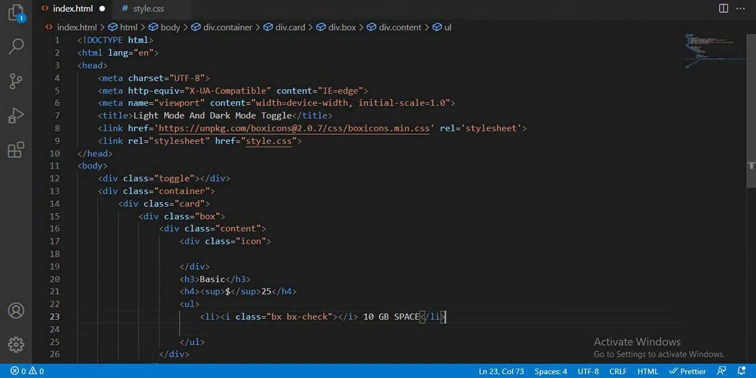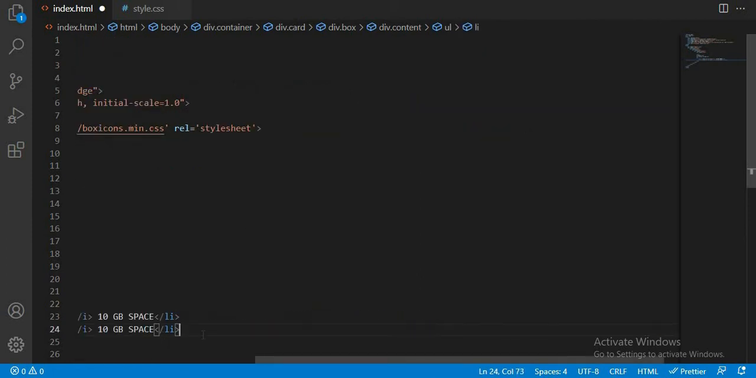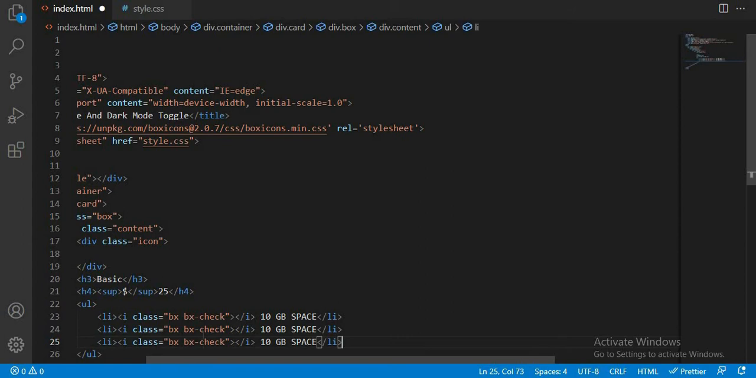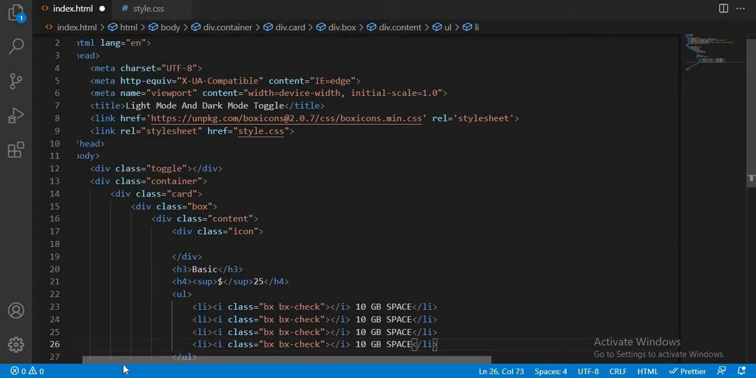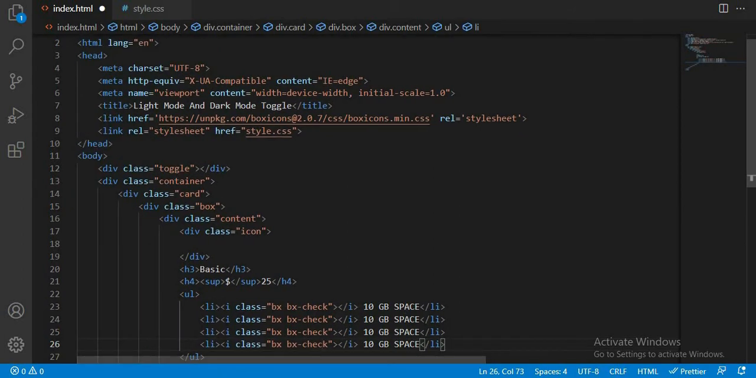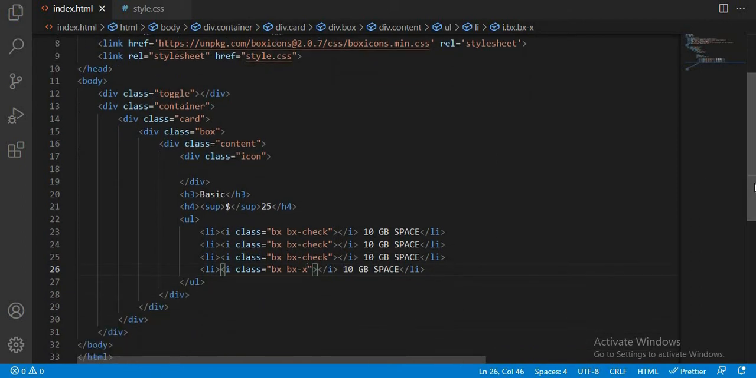So we're just going to duplicate this. So copy this and paste it over here. So we're going to remove this class. Well, let's just remove the, okay, we're going to change this class to X. So you should see what I'm doing in a second when we check our live server.